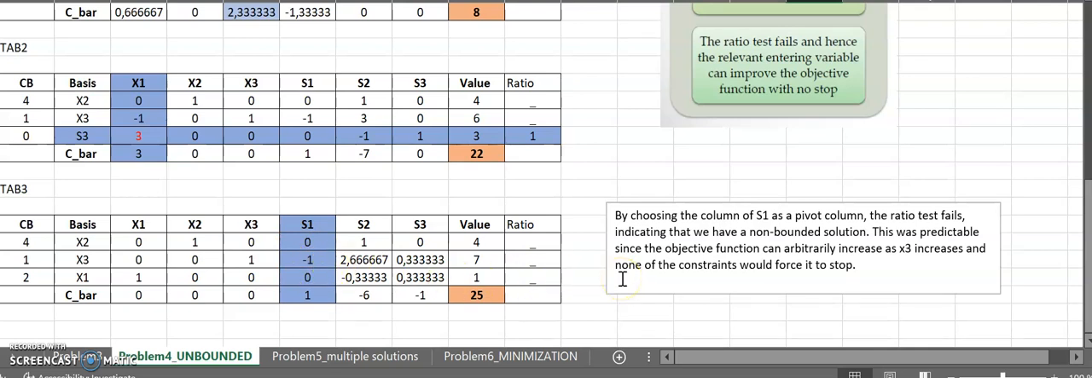Hence, we can here say that this LP has an unbounded solution. So if you ever come across an LP where the ratio test fails, you can say that the LP is unbounded.